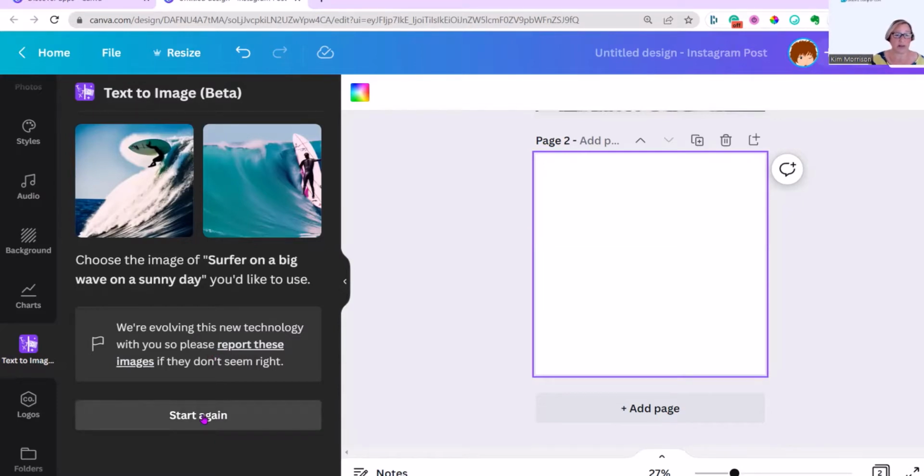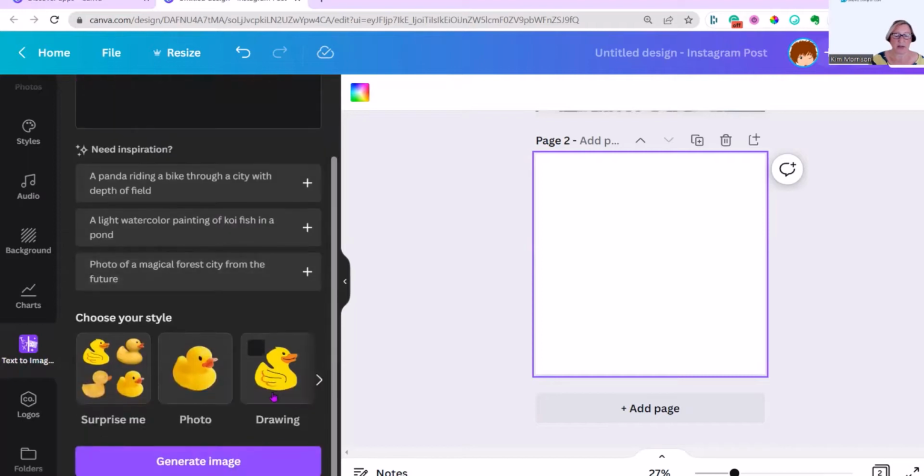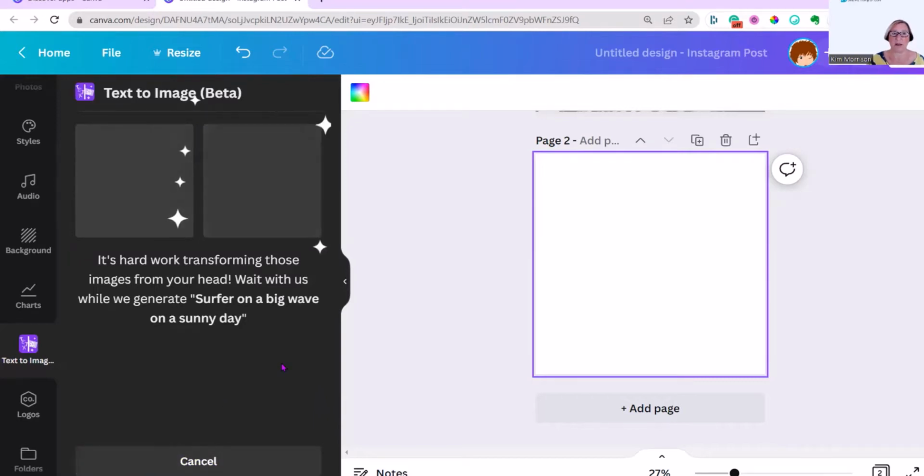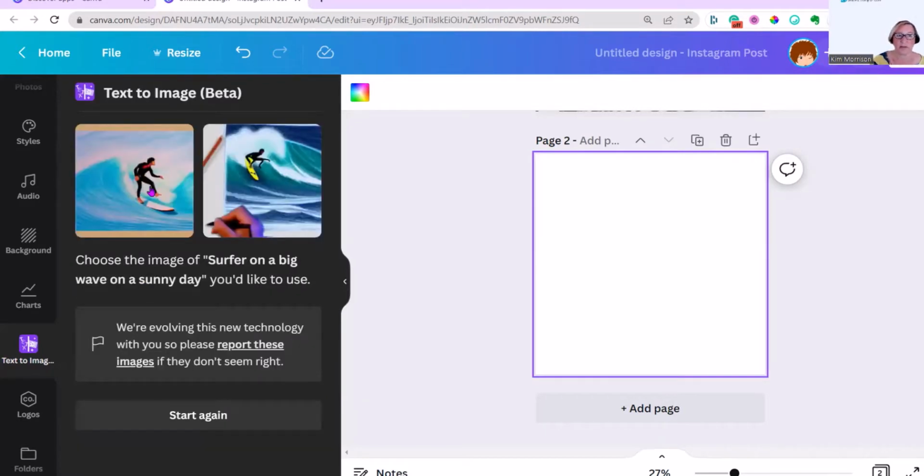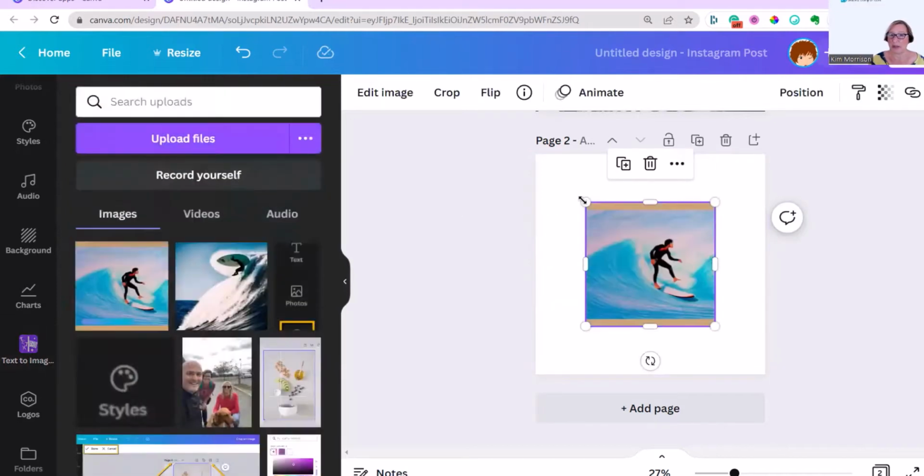You can then choose to start again. I'm going to click on Start Again and choose a different style. And this time I'll choose a drawing style and then Generate Image. And I'll cut this bit out for you this time. These are drawings. There's someone actually doing the drawing. And this one, click on this one and make it bigger.